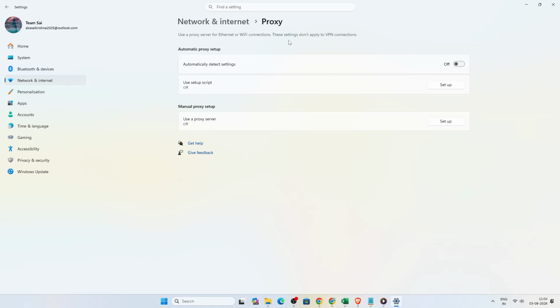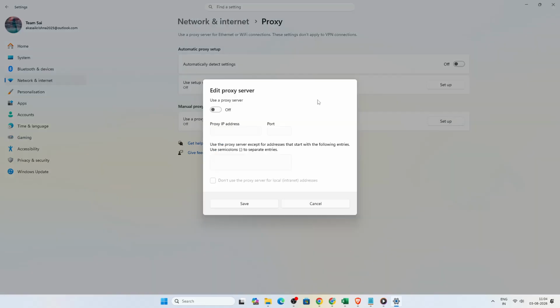connection is actually configured. If you are using Windows, go to the Manual Proxy Setup section and click Setup. This area lets you enter the details for a custom proxy server. Turn on the toggle labeled Use a Proxy Server.